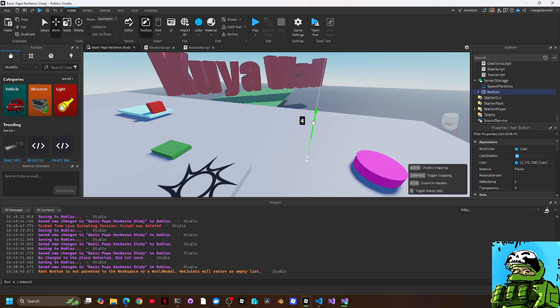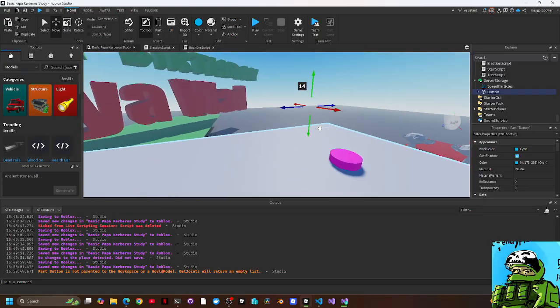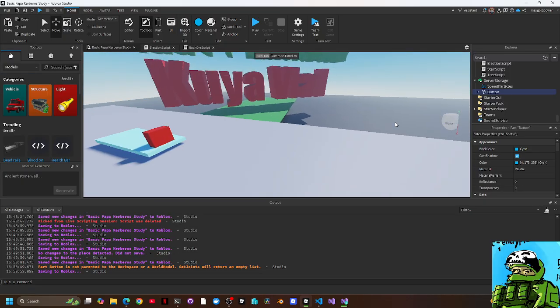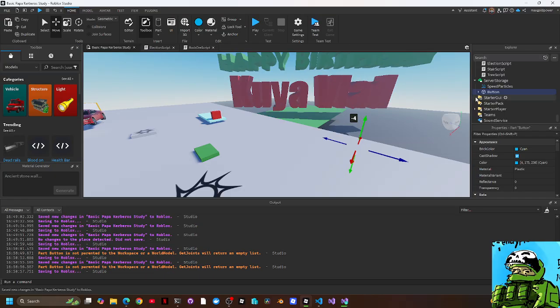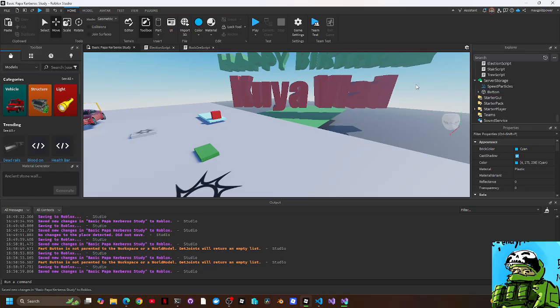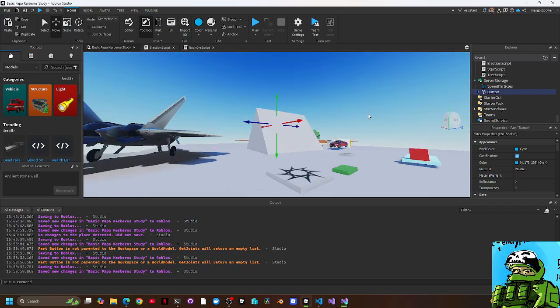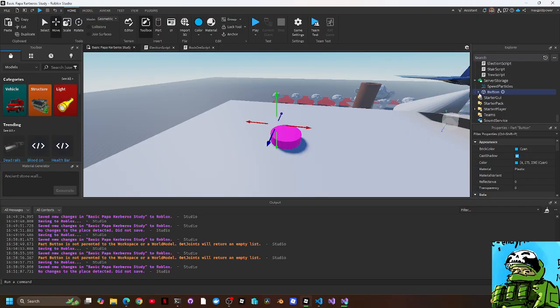Let's move this up. So where is it now? Is this how it looks like if it's in server storage? How about this? So okay, next is, okay, so once set up, move the button to server storage where copies can be made.